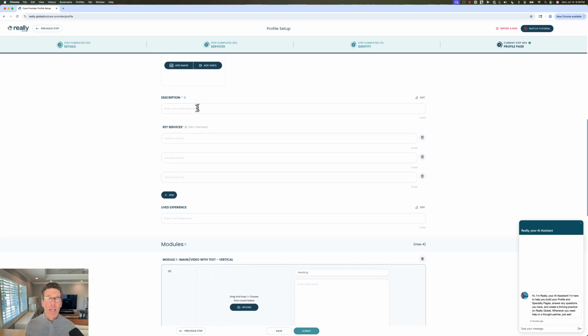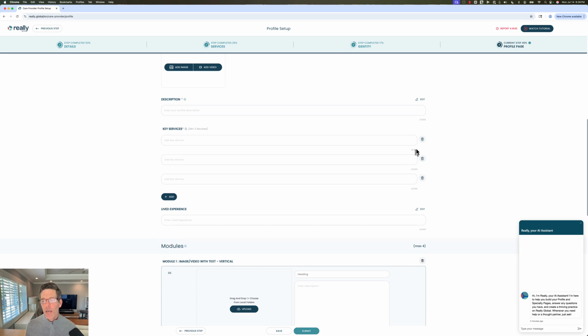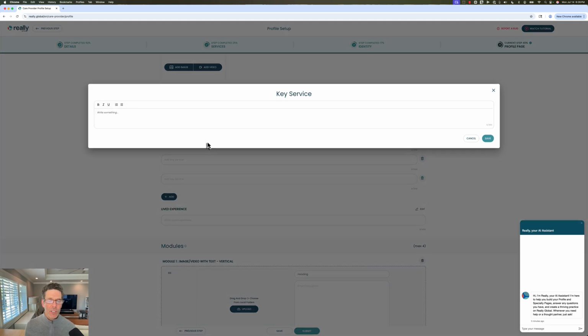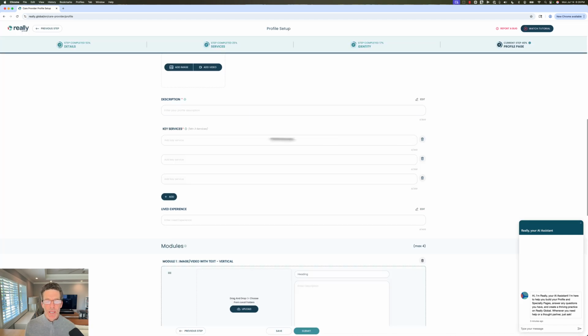Down below, you have a core description that is below all of the images or videos. And then another set of key services. These ones could be similar to the top ones on your card, but these ones are up to 300 characters. And so when you click on this, you'll see a pop-up, and it allows you to do bold, italics, bullet points, numbers, and things like that, so you can make it look nicer, better formatted, and you can have up to 6.